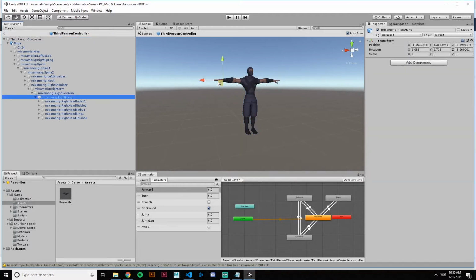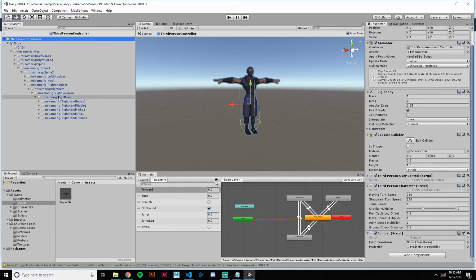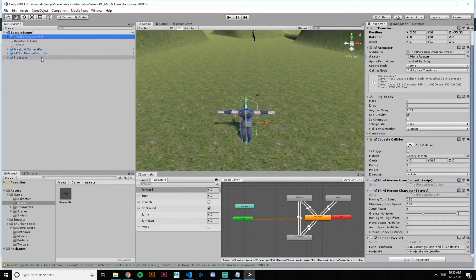It doesn't have to be right in the fingertips. It'll be really quick. It'll look close enough. We're going to go to third-person controller and drag this right hand transform into our combat script. All right. Now that we have that attached, we need to do all of this and instantiate it when the animation is at the right point.